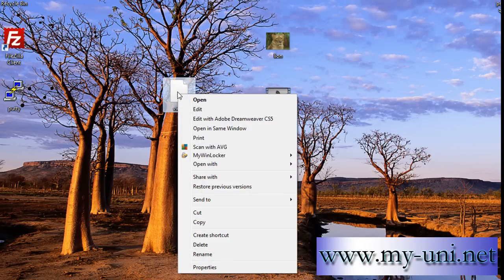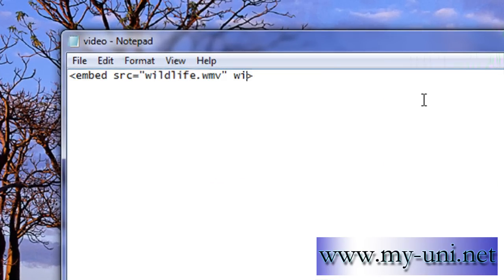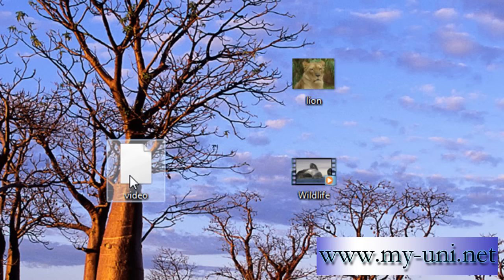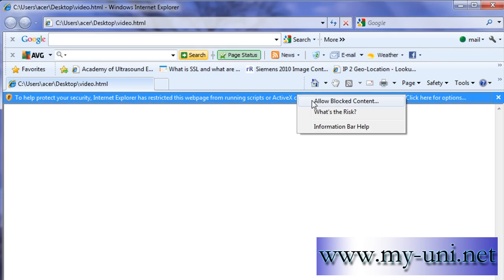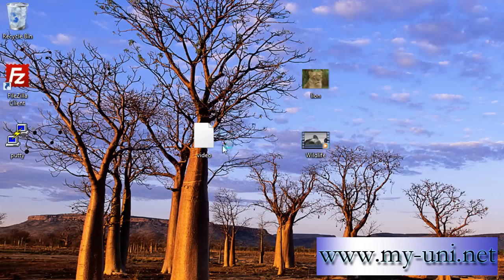Now you can edit this, you can change the size. Right mouse click on the HTML file and open with Notepad once again, and you can increase the code. You can say width is equal to 150 and height is equal to 130, and we'll save this again and we'll double click on it and we'll say allow blocked content, and this is the size. This is probably too small. You can make it bigger.